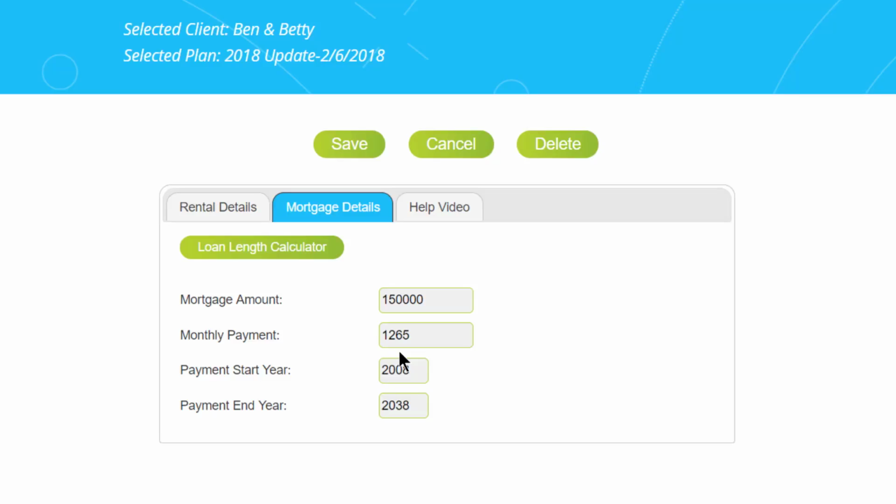Enter the start year and end year for the mortgage, and the report will show an increase in the net income from the property when the mortgage is paid off. You can use the same process for entering additional rental properties the client may own.